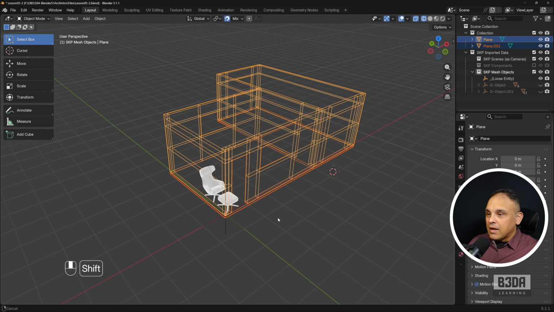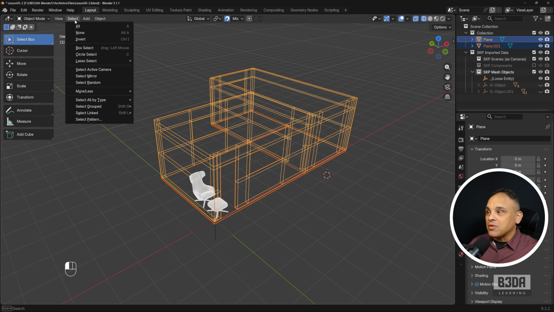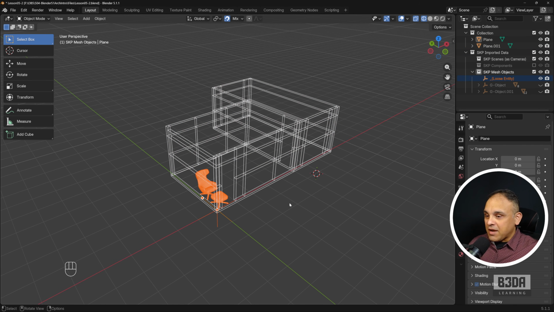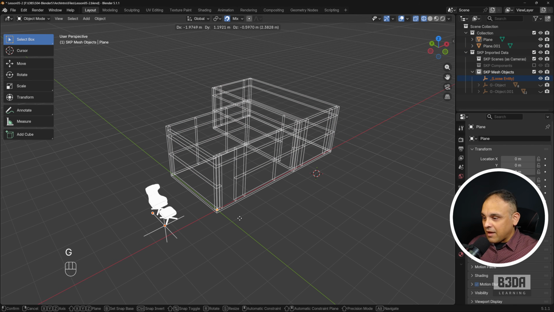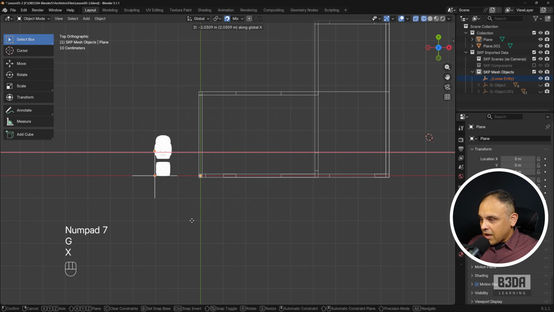Let me try a more drastic approach. I will select the walls and the floor slab. Let's go to Select, Invert, so we can grab our objects here. I guess we have everything. Let me move it out. G, X.